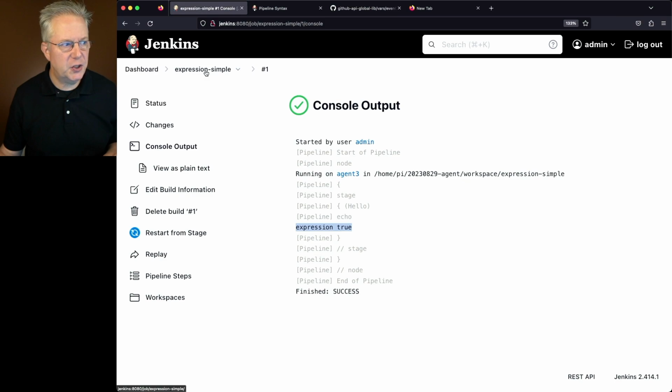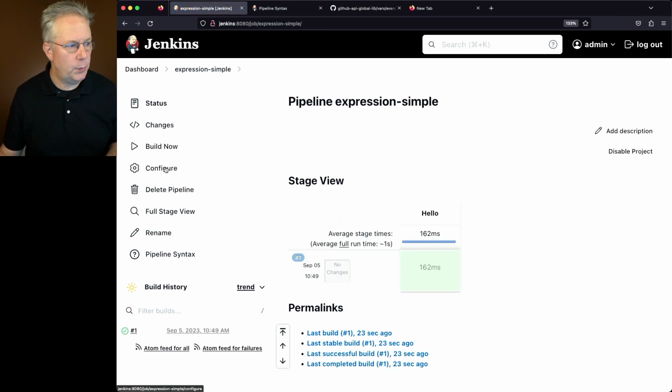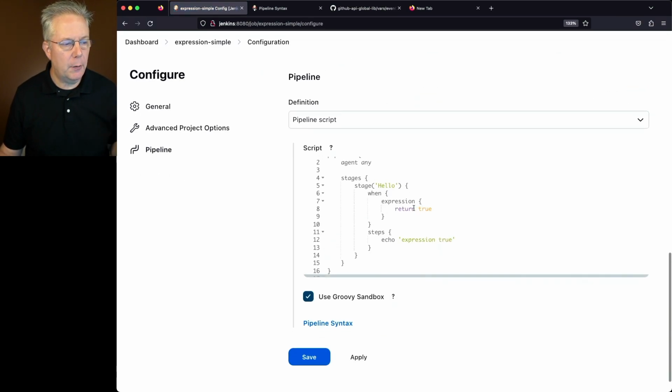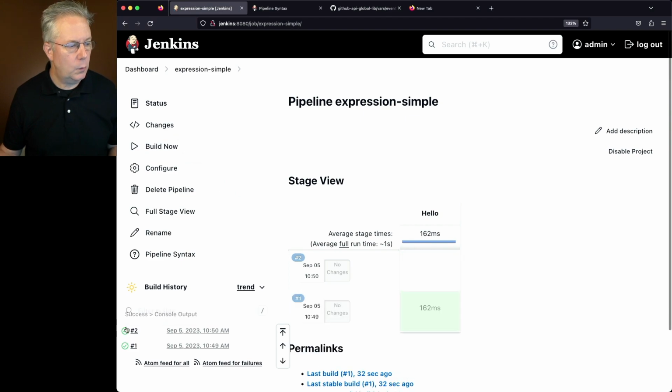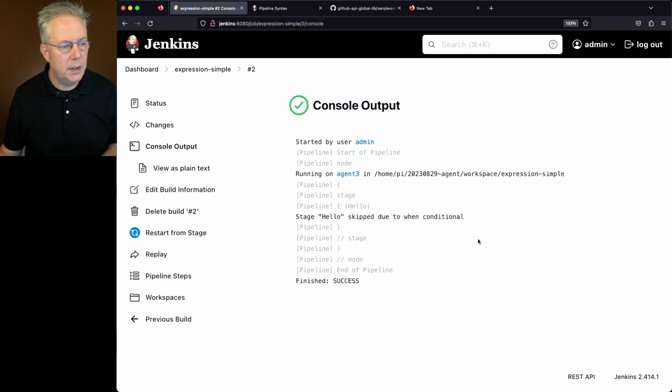Let's go modify this job and actually return a false and see what happens. So if we go down here, change our return true to a return false, and click on save, click on build now, what we'll see from the output of 2 is that the stage was skipped due to the when conditional. Again, because we set the return value to false.